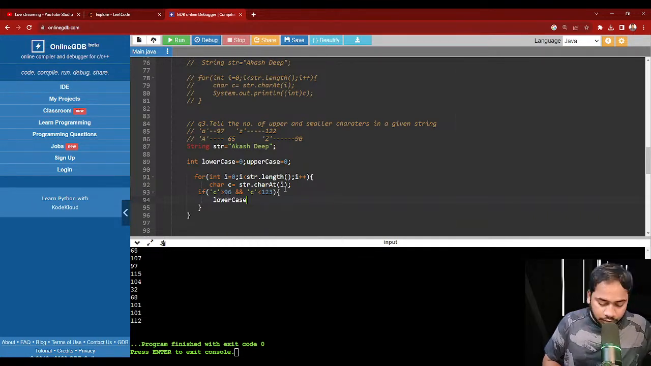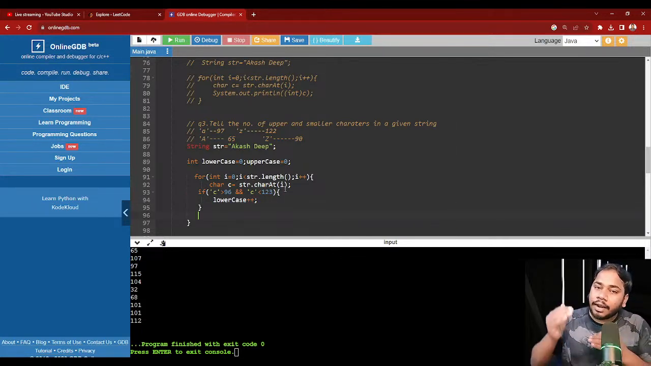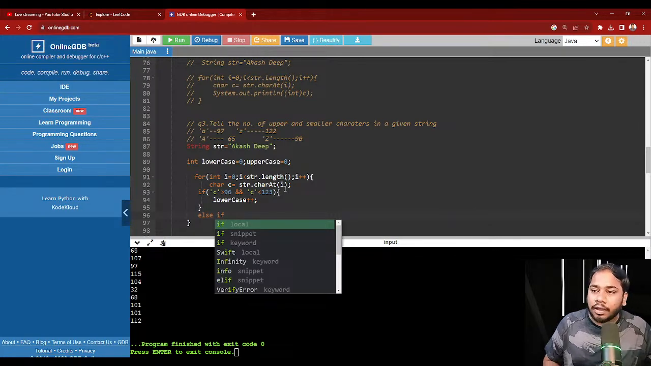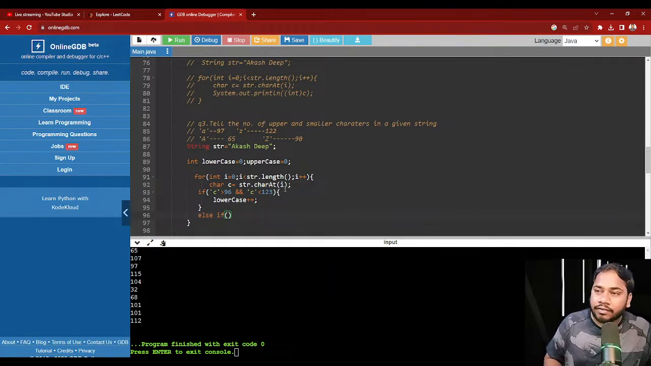So just do plus plus, right? And if that is not the case, then we can have two more cases. That can be a special character or that can be an uppercase character. Since we are not left with only a single case, we will use else if. We will use the same condition, but we will change the values with which we are comparing.